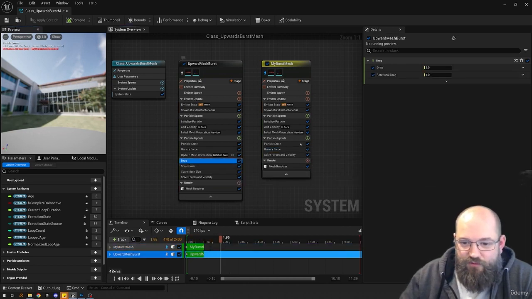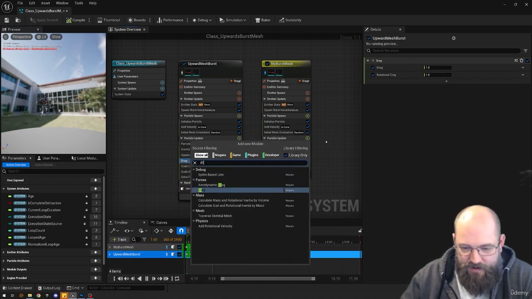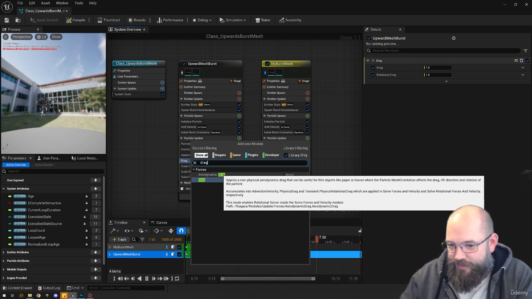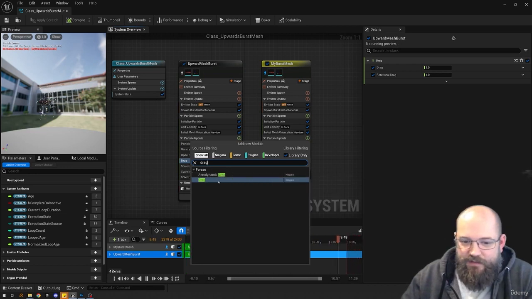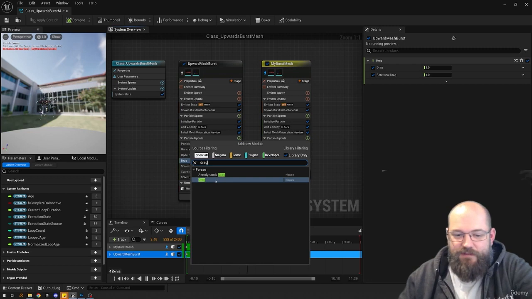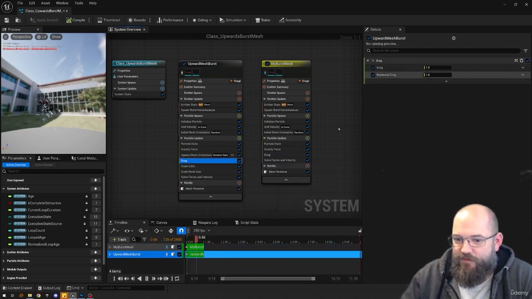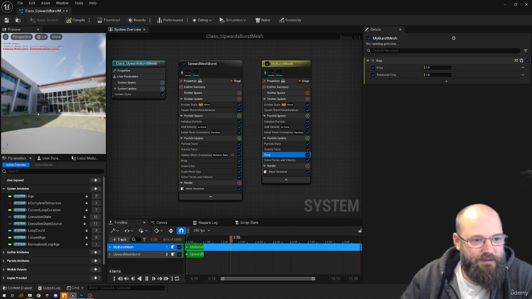We also have drag. Now before we used aerodynamic drag, that will do some additional calculations for sort of thin objects. It says here like paper or leaves. Drag is just a sort of generic reduction in physics force every frame, and it's using both drag and rotational drag. Those are the defaults there, that's fine.